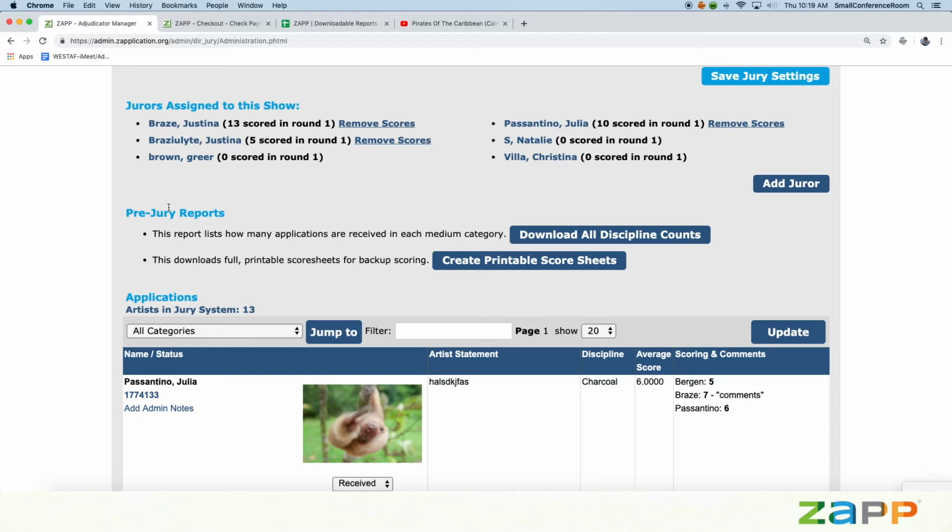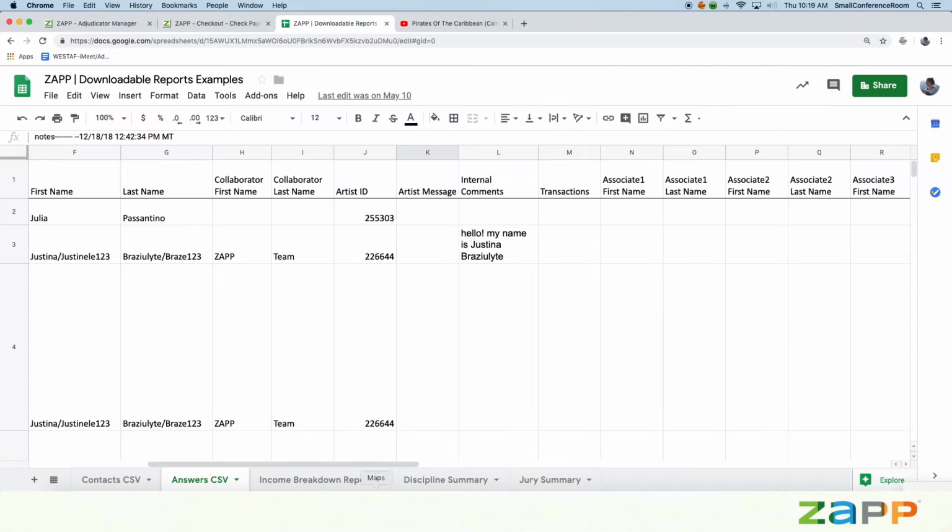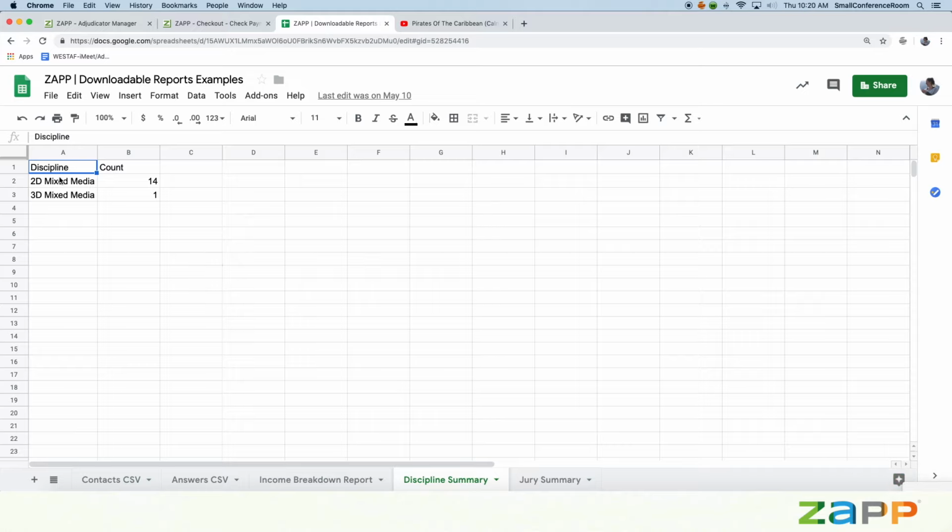The first pre-jury report that you're going to be downloading might be the download all discipline counts report. It's basically the discipline counts you have written out. So when you chose your medium categories, each one of those will be a discipline, and then the number of artists, number of applications you have in each discipline. This is really useful for those shows that might have certain percentages of different medium categories that they want in their show, and so they want jurors to take that into consideration. Not every show does it like this, but if you are in that position, here is where you can grab that information super easily.